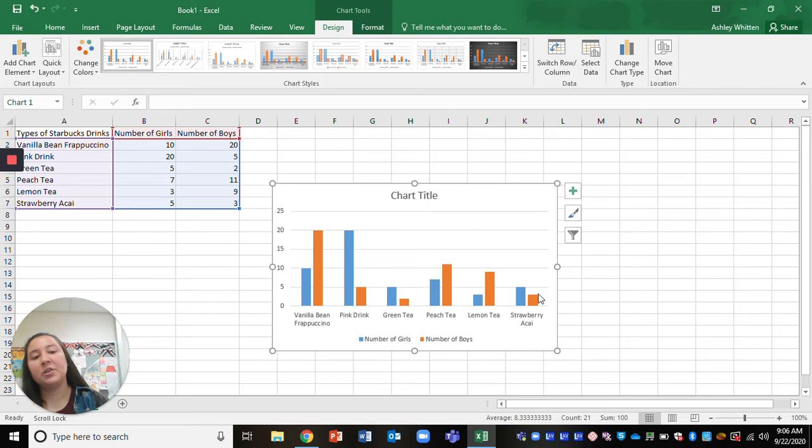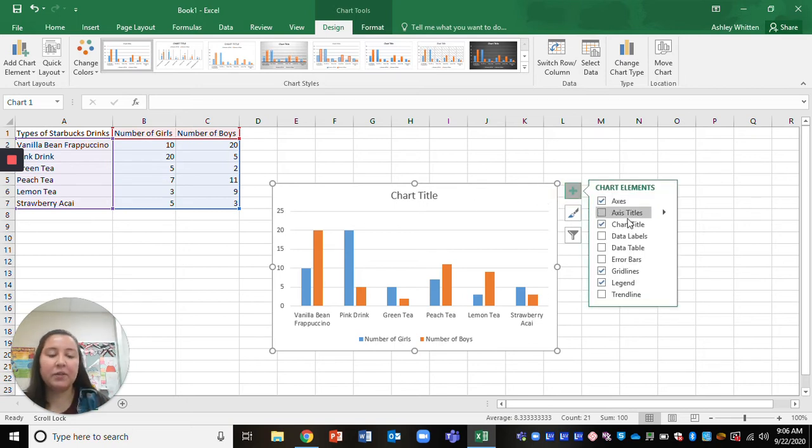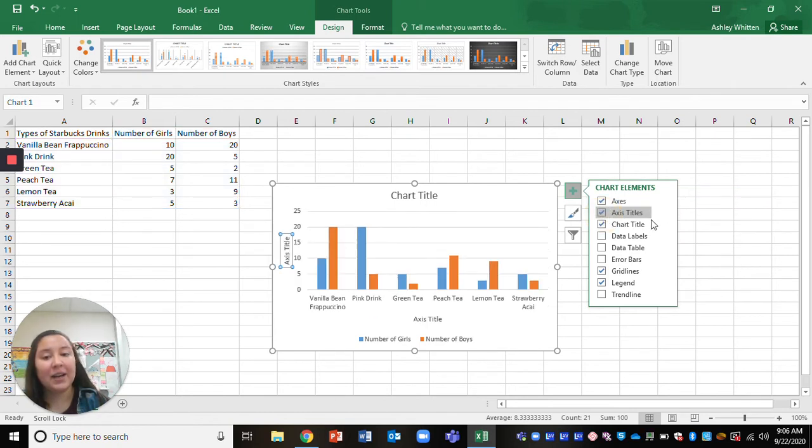So, if you're in the desktop version, you'll see this plus sign here, and then this has all of the chart elements that we can add. So right now it has the axes added. We also still need to add axis titles. So if I click that, then it brings it up so I can type them in here.